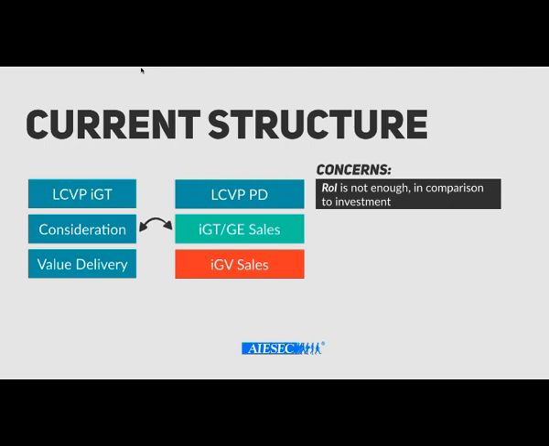Because if you think about it, if we're investing a team inside another department, and half of the focus of the PPD is on IGT and IGE sales, it's not the same when you compare it to the ROI that you get from IGV, where you have a team of people but the volume is way higher.